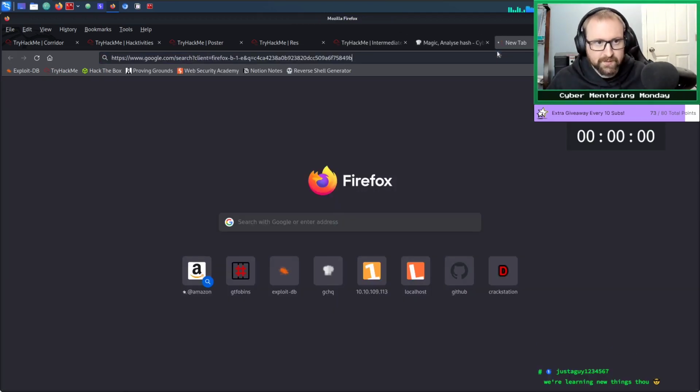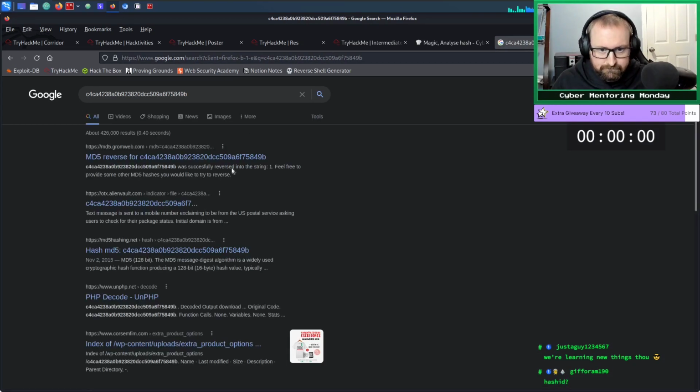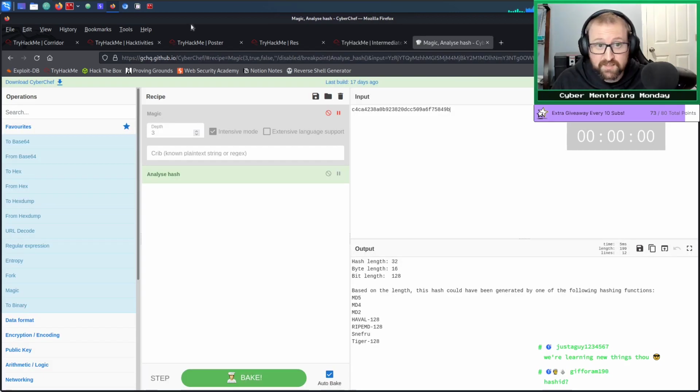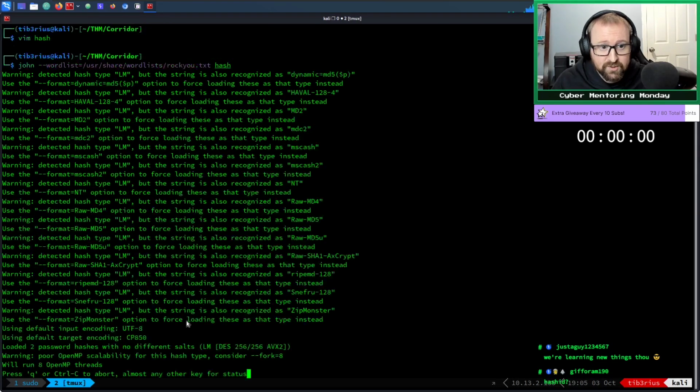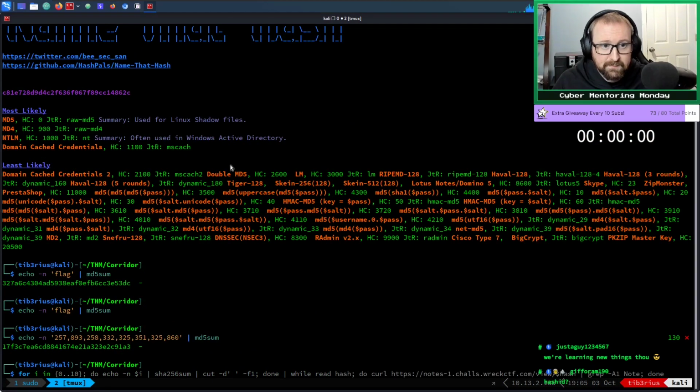Yeah, if you'd have just Googled this. Reverse the string 1. Hash ID just tells you what kind of hash it is. I use name that hash. I like name that hash better, mostly because it tells you what to use with John the Ripper and Hashcat.